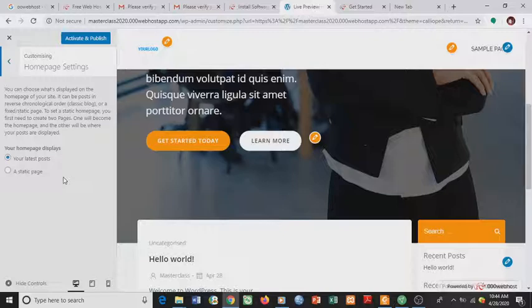Do I want any post I make on my website to appear on the homepage? If I want it, then I will select your latest posts, so that your latest posts will be the homepage. Once someone clicks or dials your URL on a browser, it will lead them to a page that will display all your latest posts.